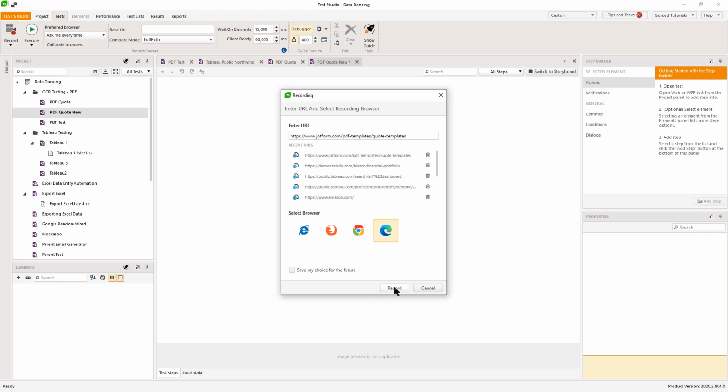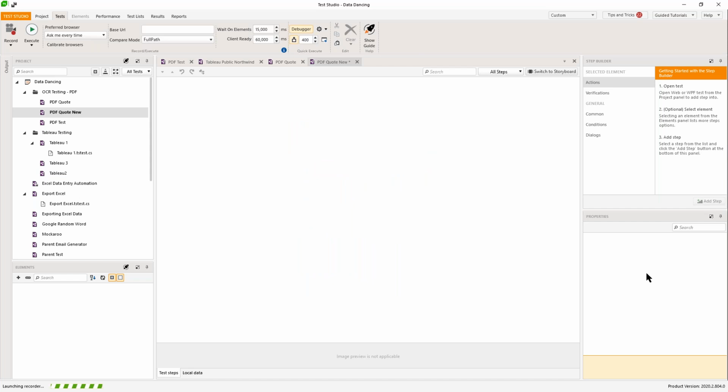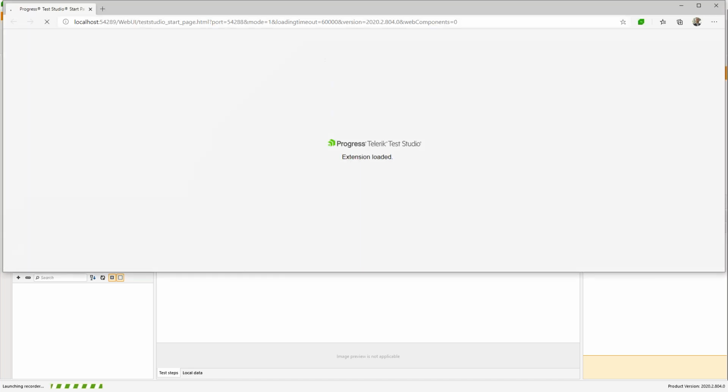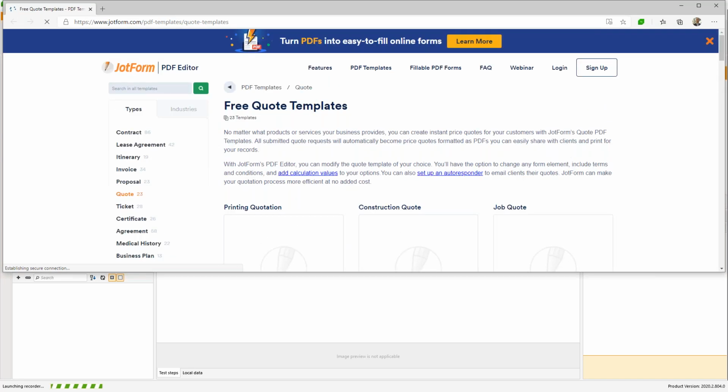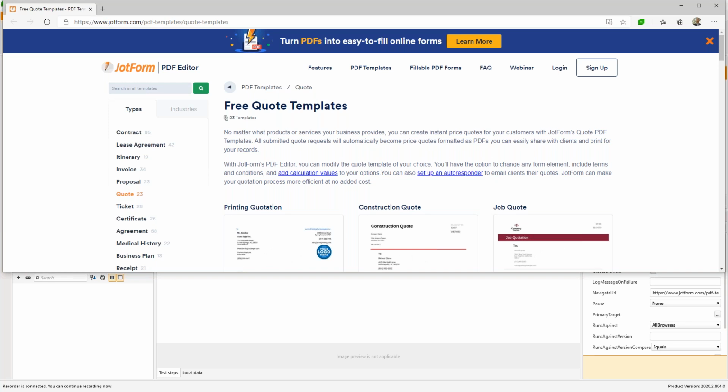So I've dropped in my URL, I've chosen my recording browser. I'll hit record. This will spin up the recorder, and it will spin up the browser and attach the recorder here in a moment. So it's taking us to my little PDF sample page.